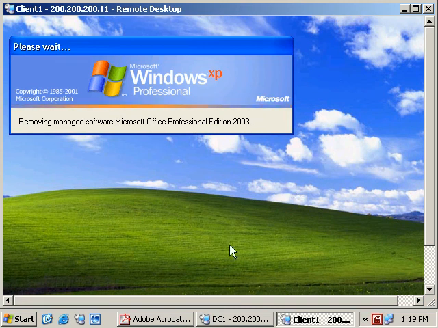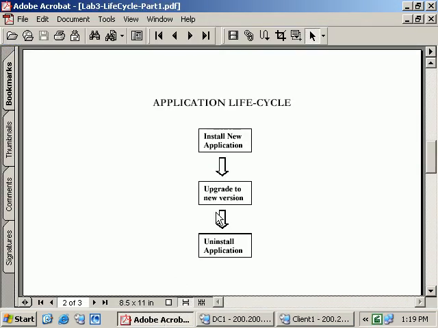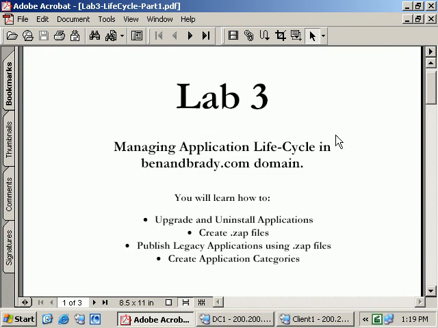While this is happening in the background, let's go back to our document and see the application lifecycle one more time. We installed a new application, we upgraded, and finally we uninstalled the application. This should conclude the first part of the Lab 3 video, Managing Application Lifecycle.